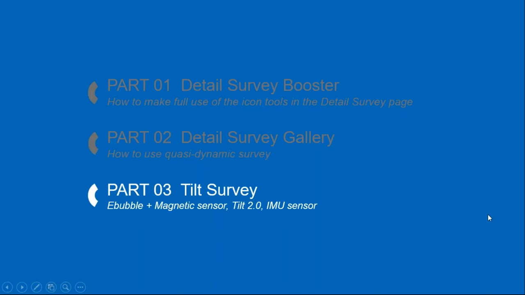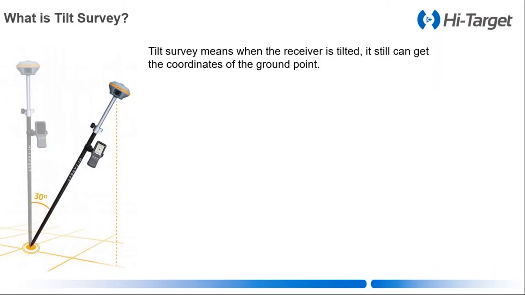Okay, next topic is about tilt survey. Tilt survey means the ground point can still be collected even if the receiver is tilted. So how does it work?